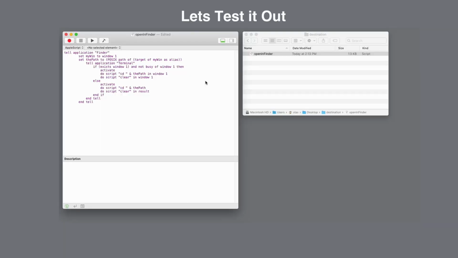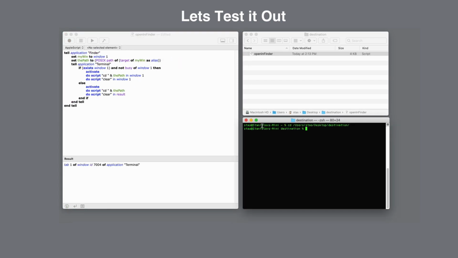Now that it's done let's test it out. Open a Finder window to a directory you want to navigate to, then hit the play button. This will compile the script and run it. Great, everything works. Now that we have our script ready it's time to export it as an application.